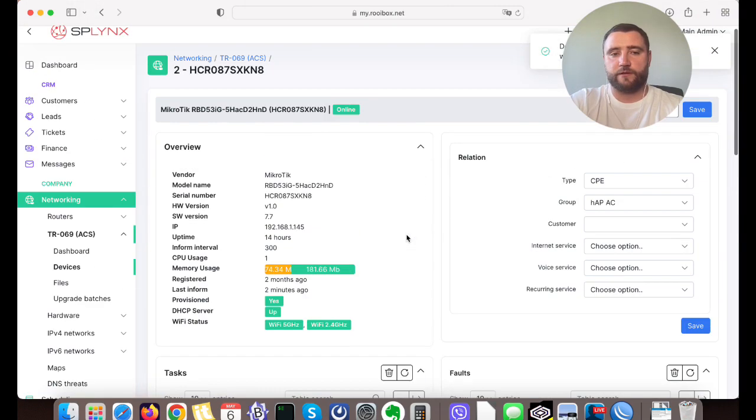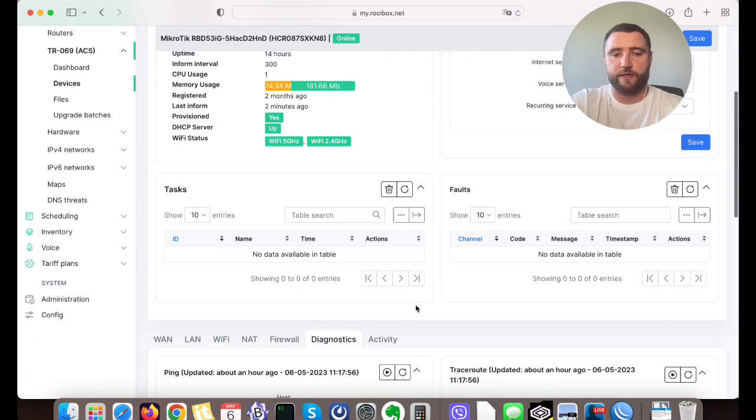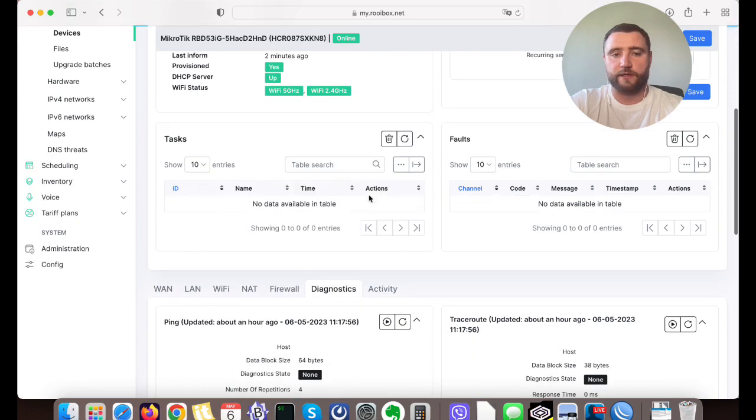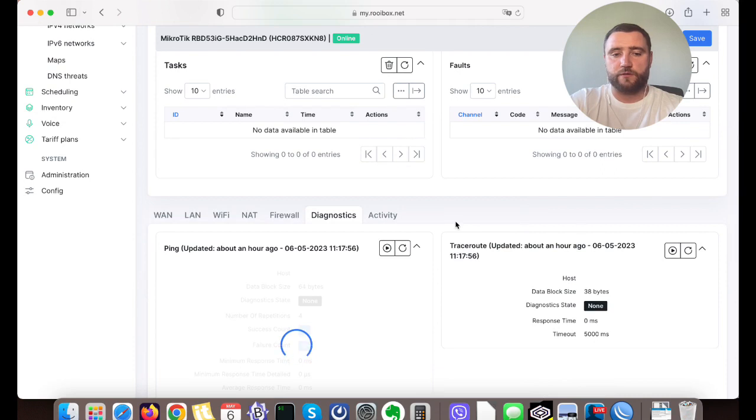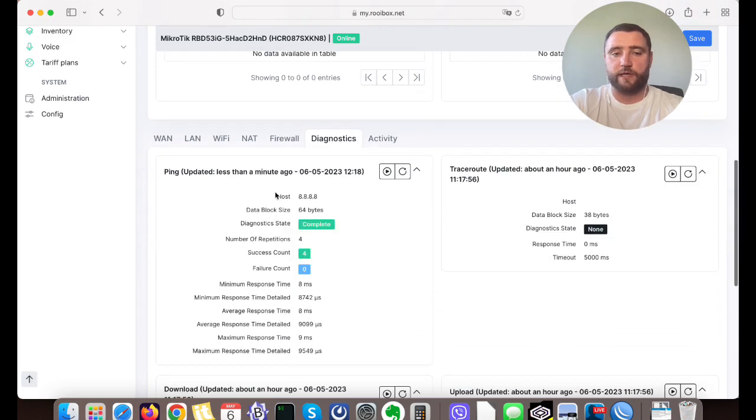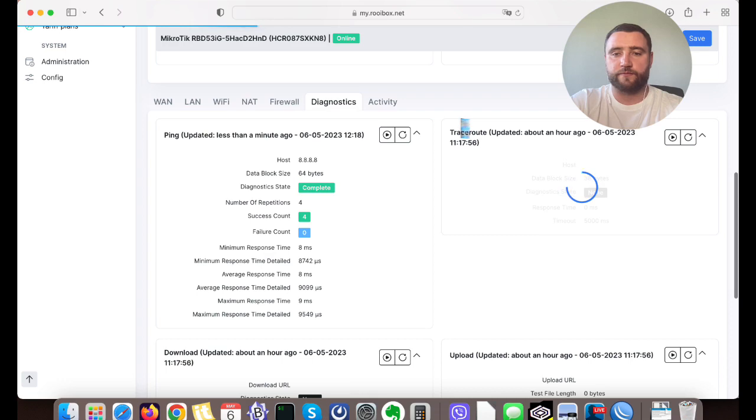Because the MikroTik is reachable directly from Splynx, it runs these tasks immediately, and we can see that the tasks do not even appear here. So we just need to refresh the data, and we get the result. The diagnostic status is complete, we got the response time, average time, and the same thing should appear in traceroute.